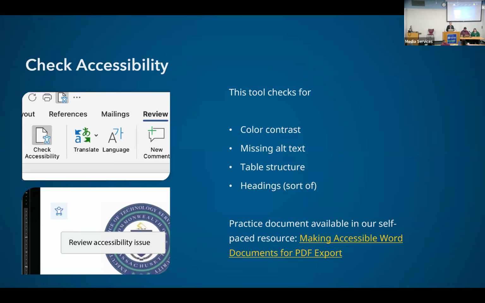It will definitely warn you about missing alt text. It will definitely warn you if there are problems with your table structure. It will sometimes warn you if there's a problem with your headings. And that's the majority of what the accessibility checker checks. So it catches all of the low-hanging fruit.